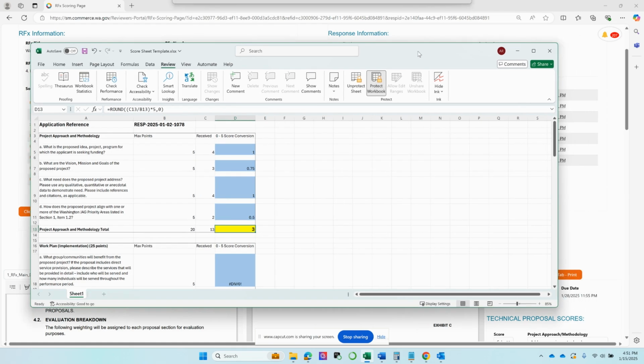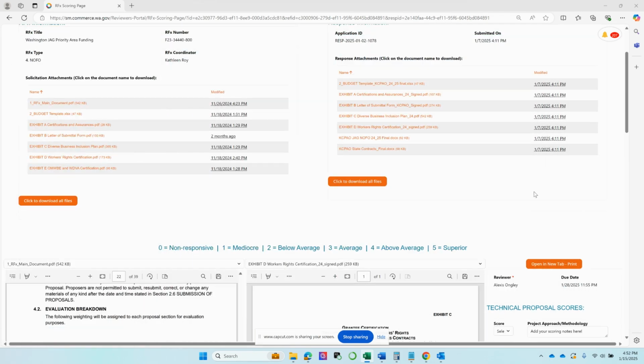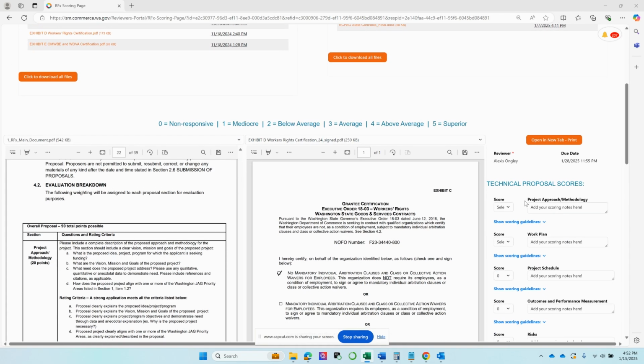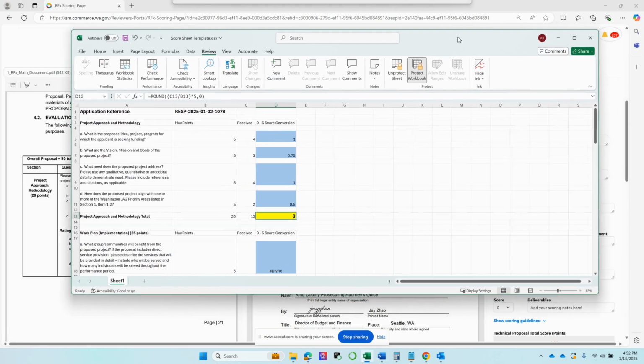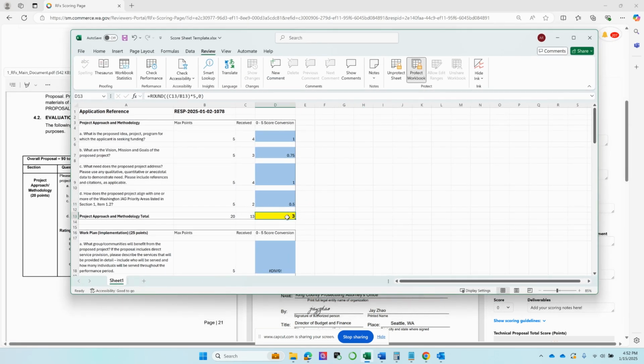Now we want to take this score and add it to the response information. Here we're going to go to project approach and methodology, which is the section that we just scored, and we're going to give it a 3. The reason we're giving it a 3 is because a 3 is what was calculated based on the scores that you gave. If you had, for example, given this a 4, then this would automatically convert. But if you change this to say 1, then this will of course convert it based on the calculations applied.